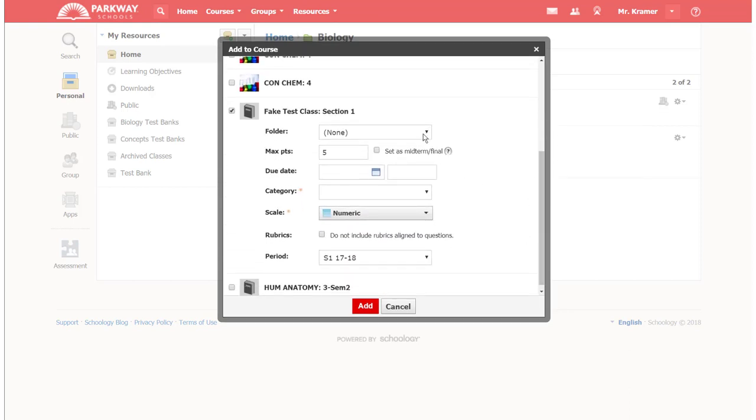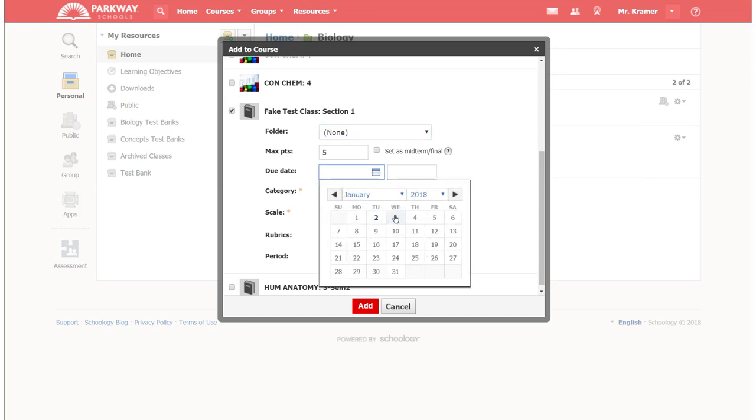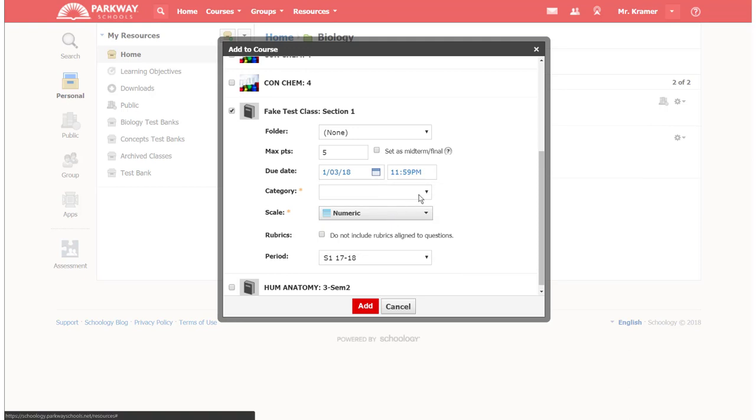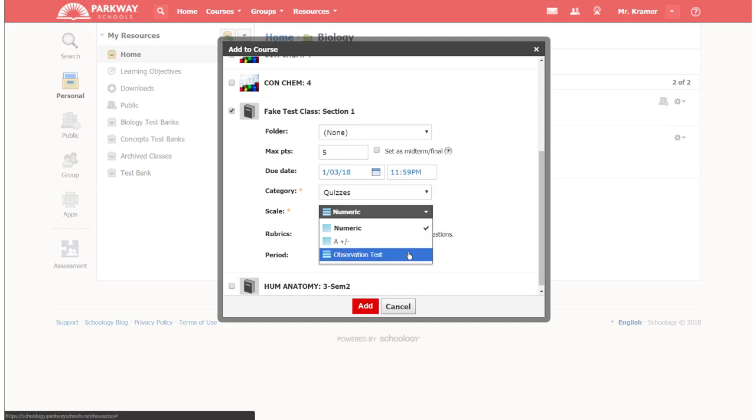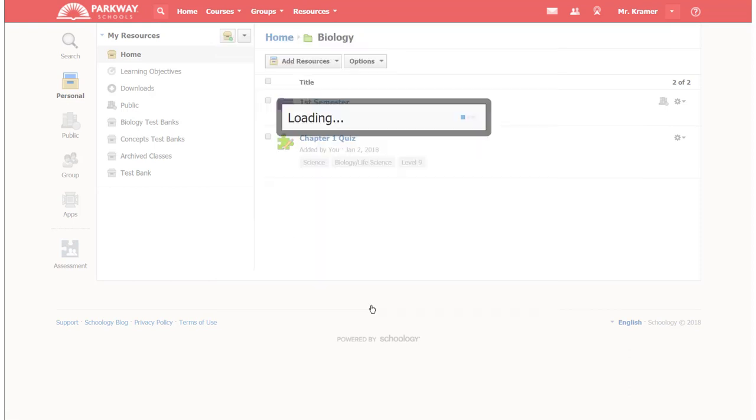You can choose a folder to put it into, but usually you leave it on the front page. You can choose the number of points that it's worth for the gradebook. You can set a due date. You can choose a category. You can choose the grading scale, whether numeric or a letter system, and then the grading period. And then click Add.